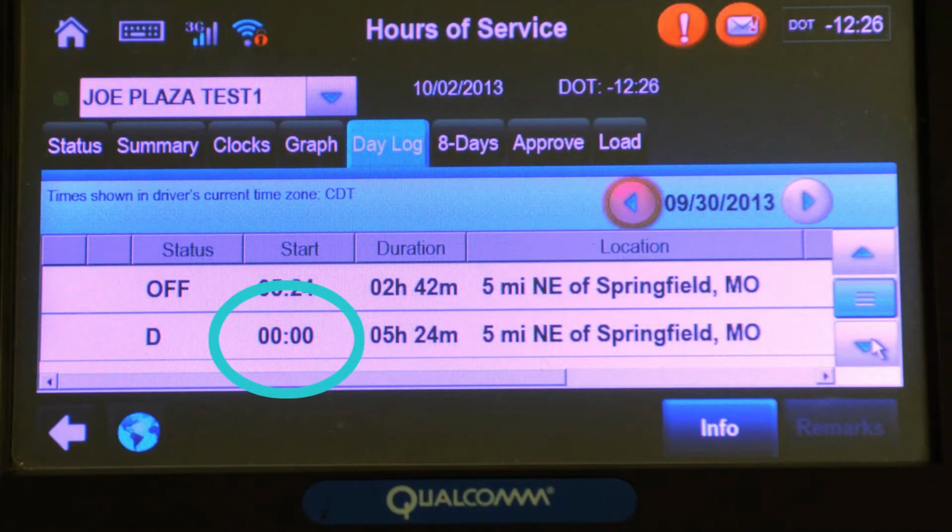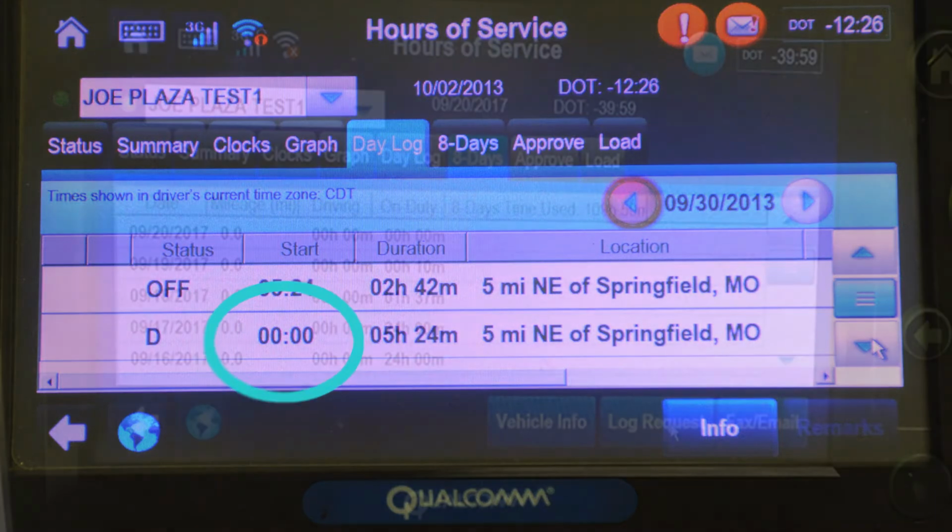Each midnight, Qualcomm makes an entry on your e-log to start a new day. It'll show the time as midnight, what duty status you're currently in, and the city and state you're located in at midnight. It's the same as turning the page with paper logs to begin a new day.